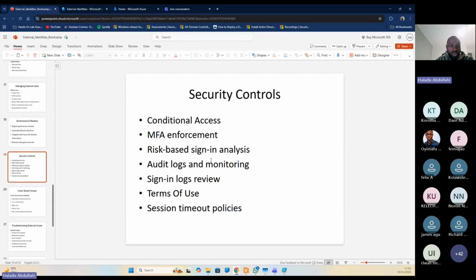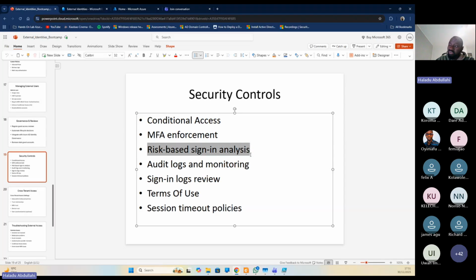Security controls, we already mentioned them, so I'll be very quick. Security controls you can enforce on external identities, such as conditional access policy. I mentioned them. You can also configure multi-factor authentication or its requirements. You can also configure risk-based sign-in analysis. You will see Microsoft Entra ID has it. Audit logs and monitoring of external accounts, sign-in logs and reviewing sign-in logs.